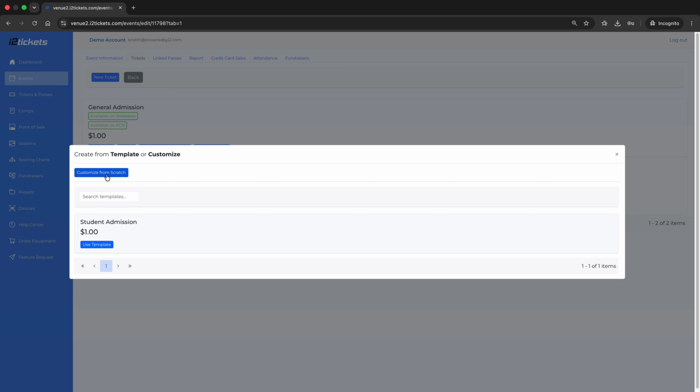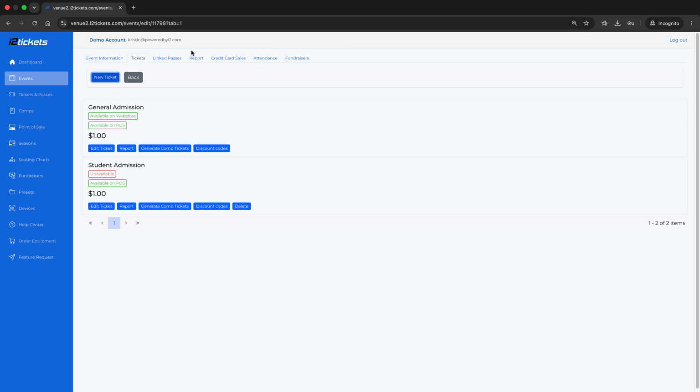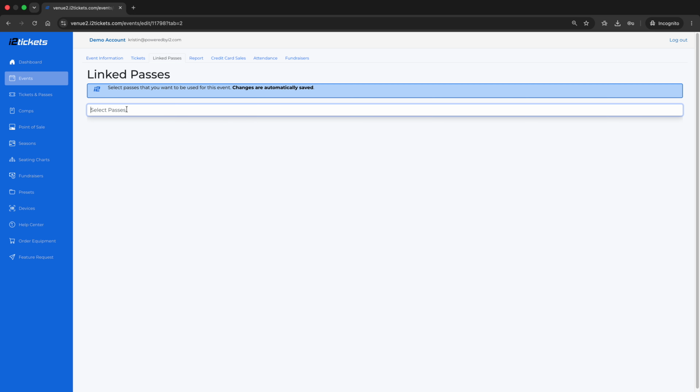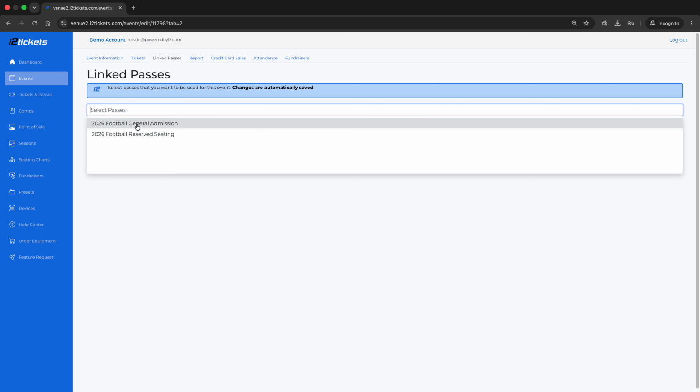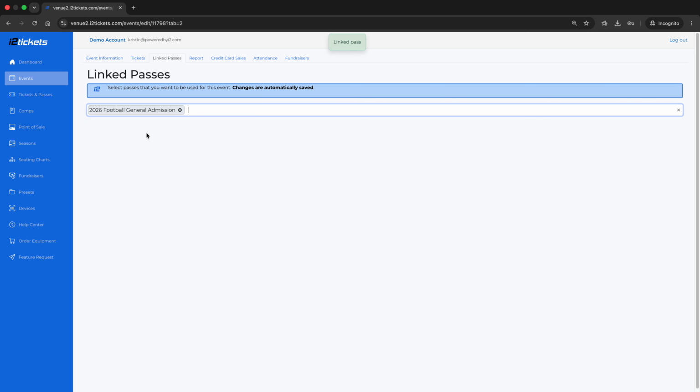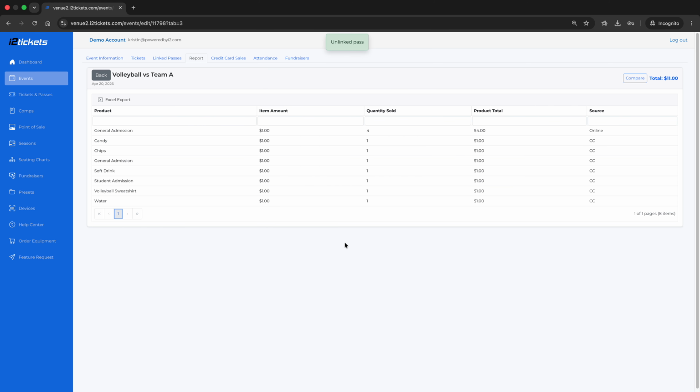Next is Linked Passes. This is where you'll attach any existing passes that should grant admission to this event. Once linked, customers with those passes will be able to use them for entry. The Report tab provides a summary of your event sales, including products sold, quantities, revenue, and whether each purchase was made online or through point of sale.